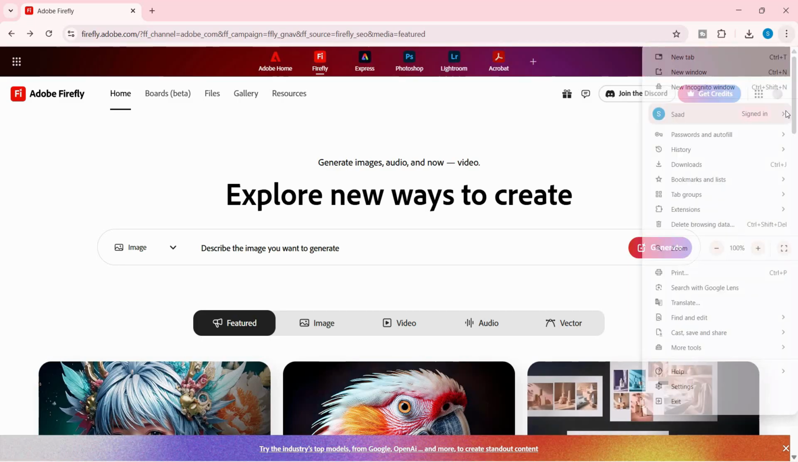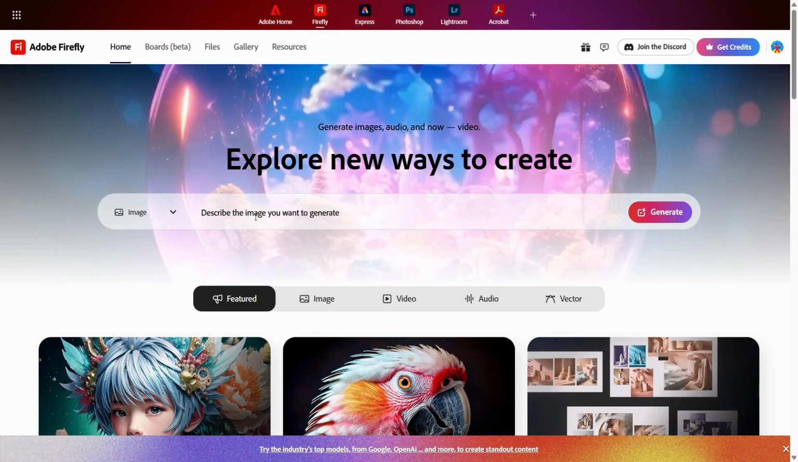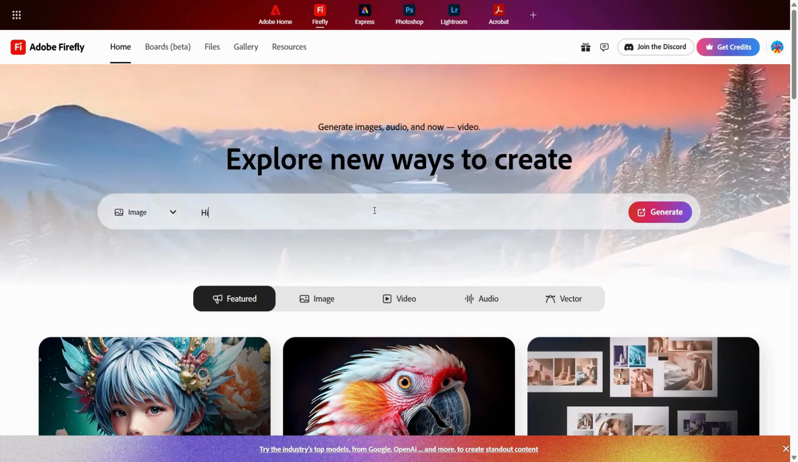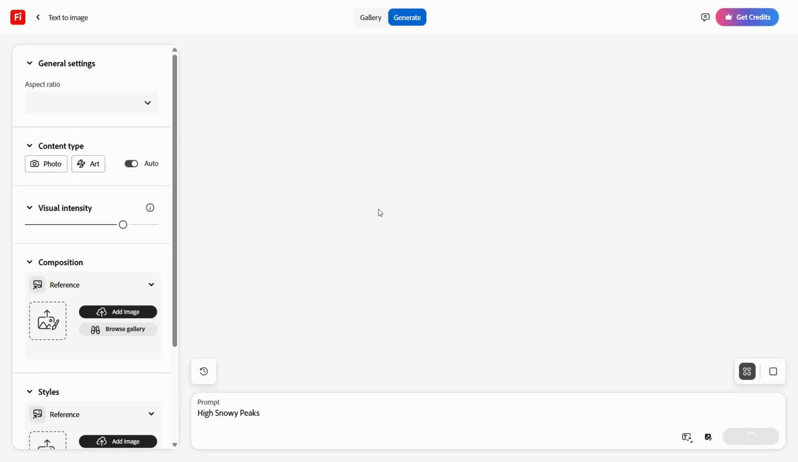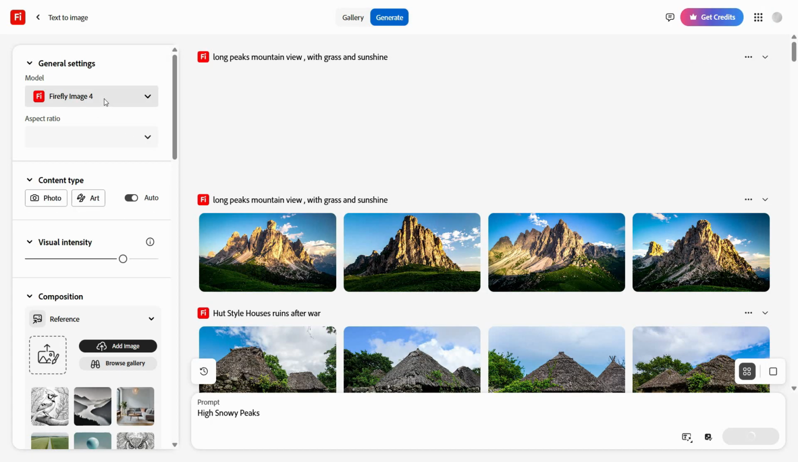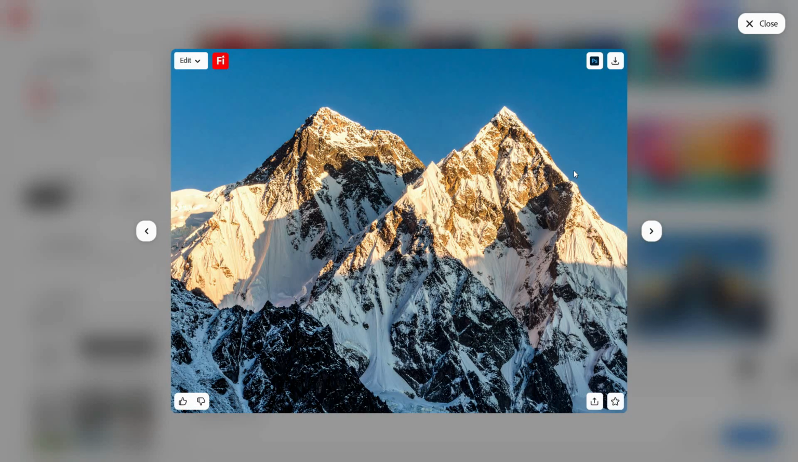What we will do is use the text to image function. From the home tab, we have this prompt section right here. So let's write high snowy peaks, just write that. Make sure you select something that is close to your sketch. So we get something like this, but we want to use this as a reference.